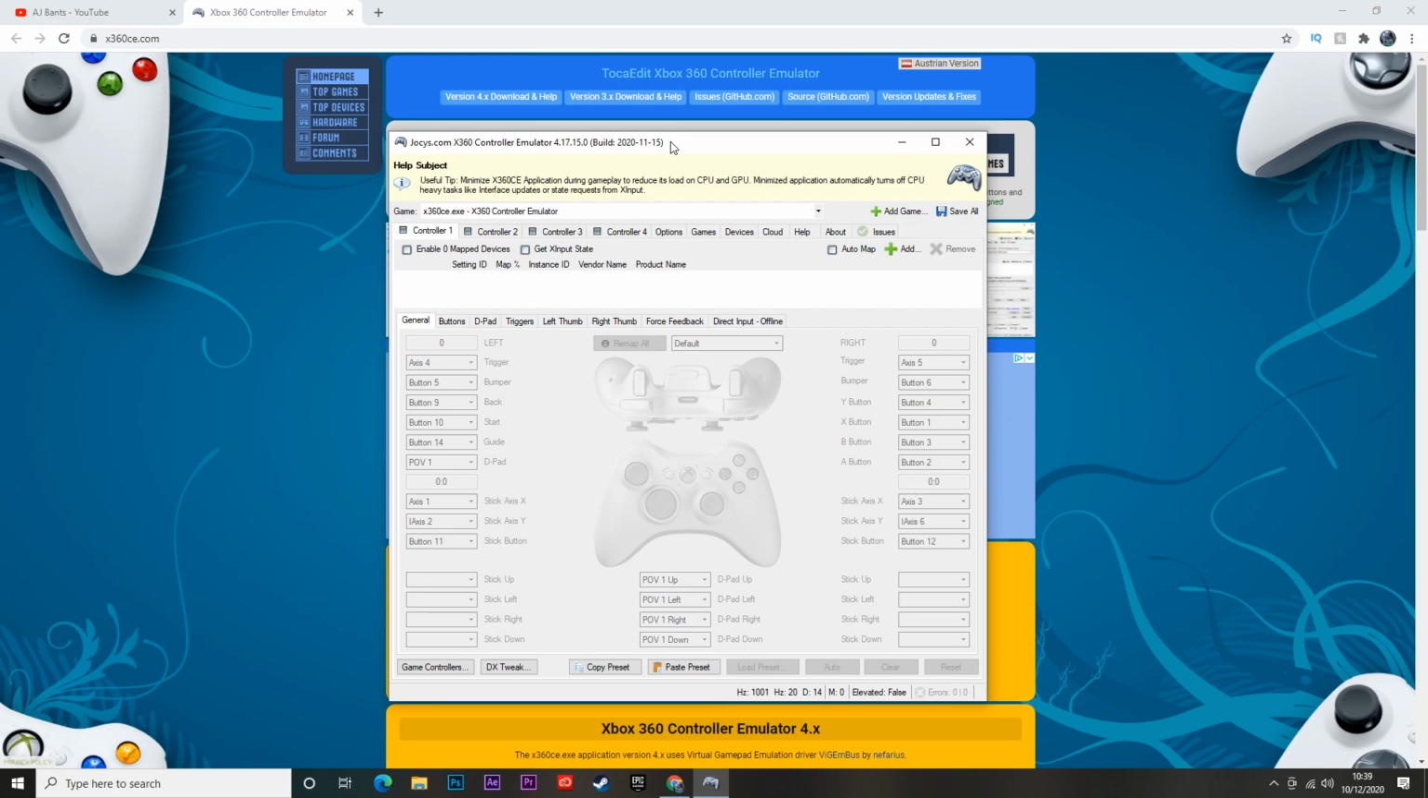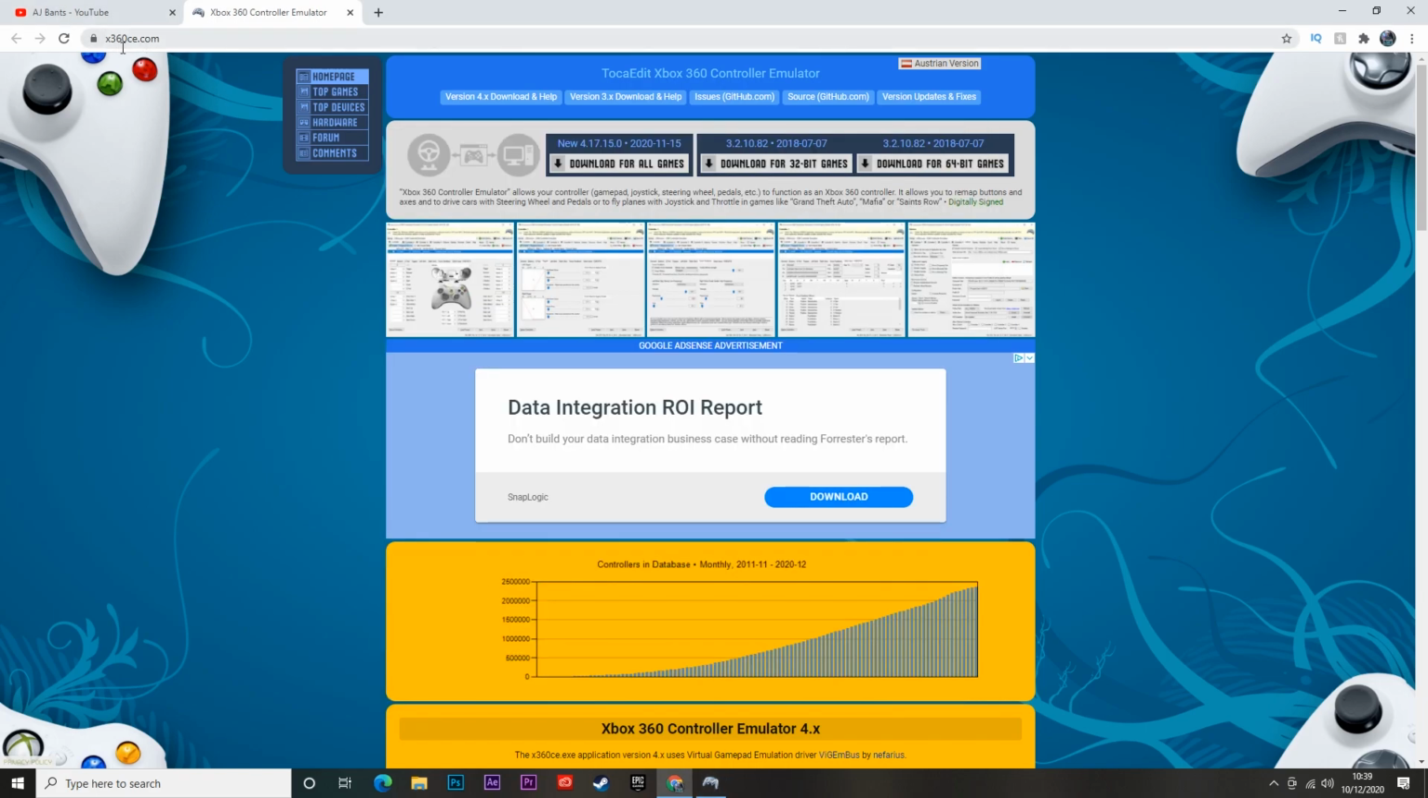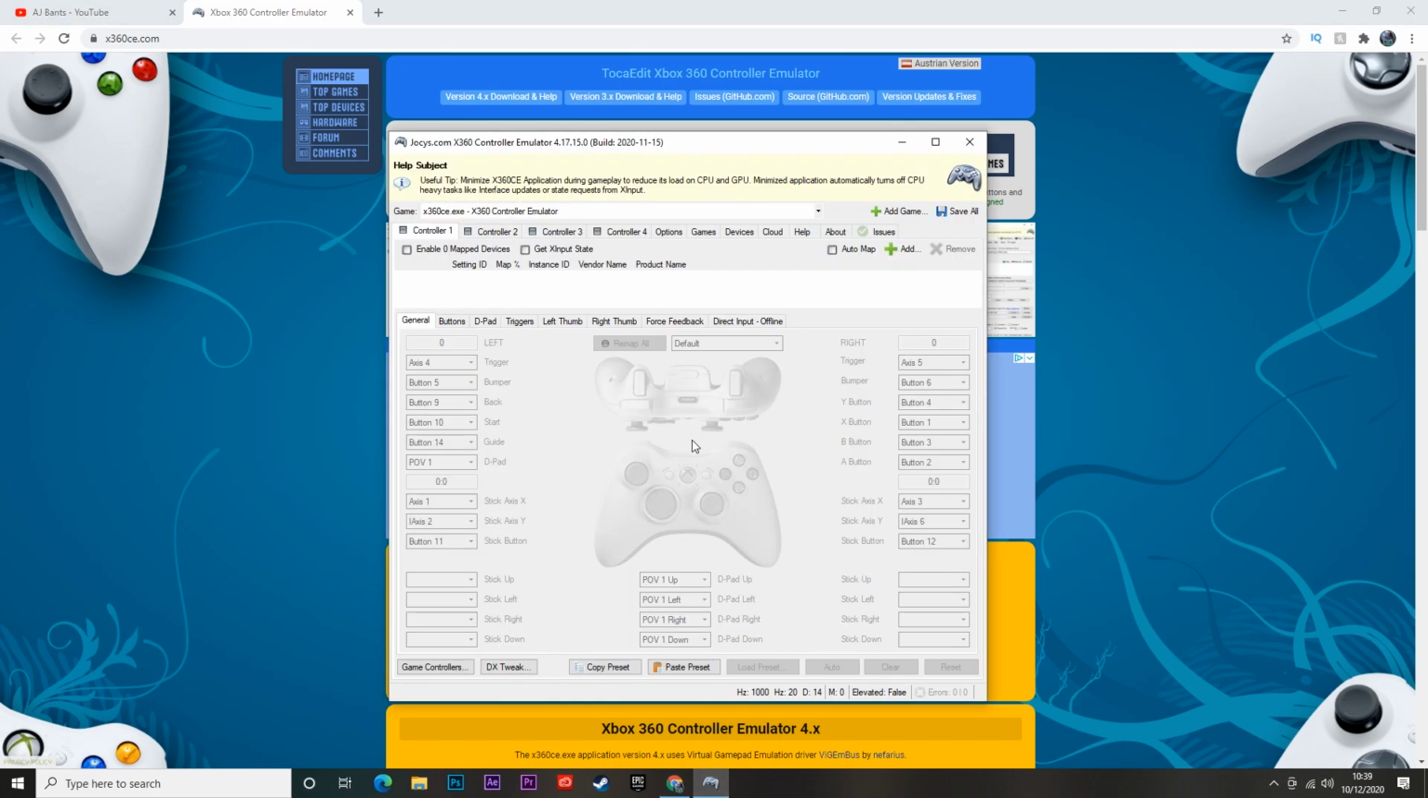Okay, we're over at my PC now, and what you're going to want to do is download the Xbox 360 controller emulator app. I'll leave a link to this in the description, so you just want to go to this link, click download for all games, unzip it and open it. And once you've opened it, you'll be on this screen here.